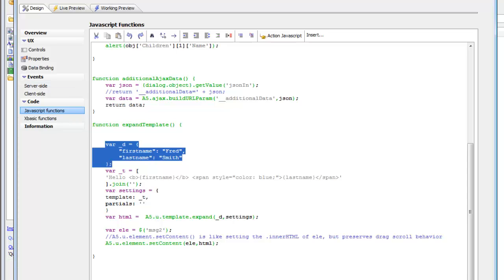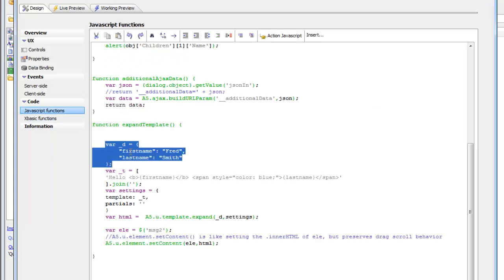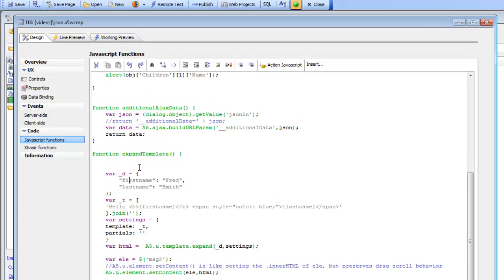So again, in order to understand what we're going to do in this XBasic function, let's first go to the interactive window and practice a little bit, and then come back here and fill out this function. So just going back to look at our JavaScript, we can see that we want a JSON object that has first name and last name, where the first name and last name properties are in lowercase.